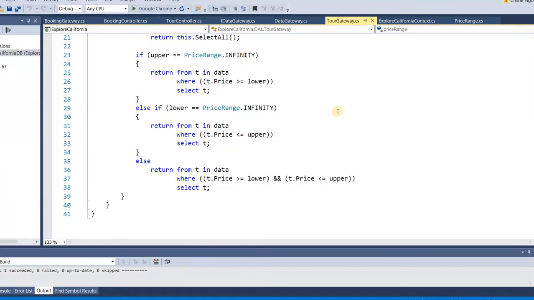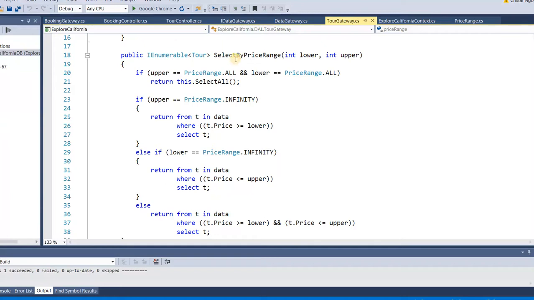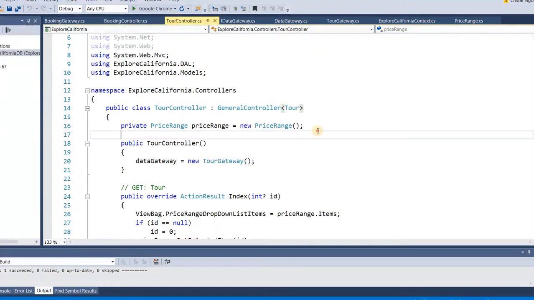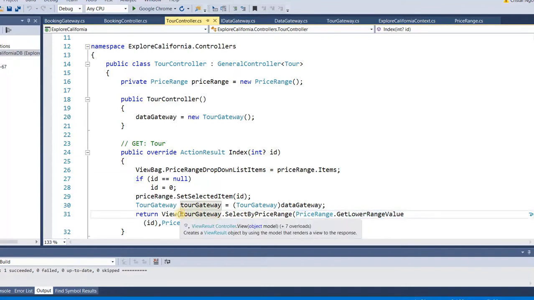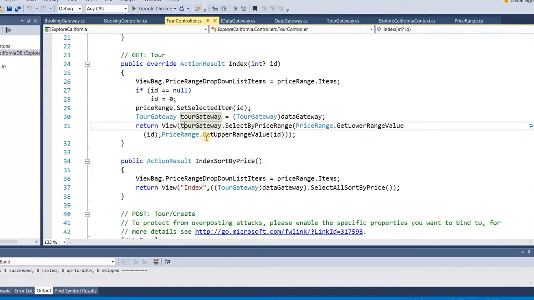So price range is used in the tour gateway. I'm sorry, it is used in the tour controller to get the list of the price ranges, and then it is also used to get the lower range value. It is used to pass the lower range value and the upper range value to the tour gateway.